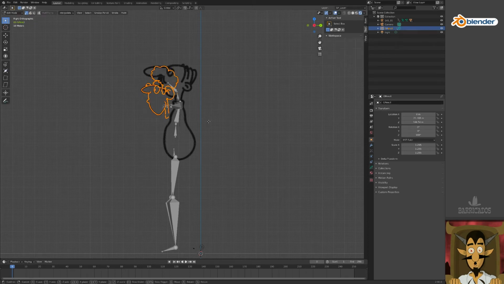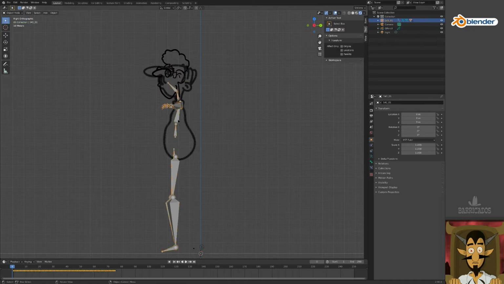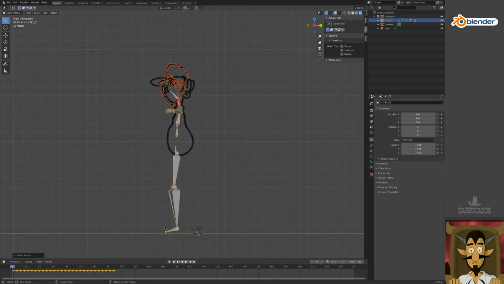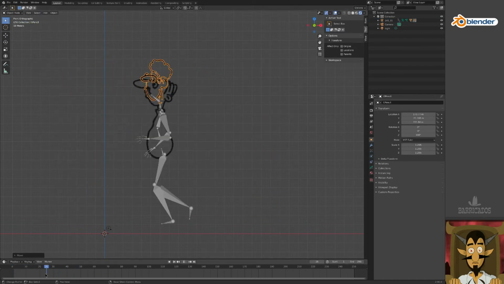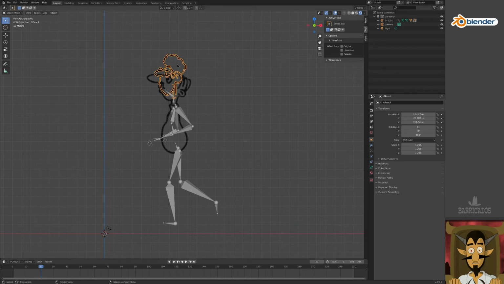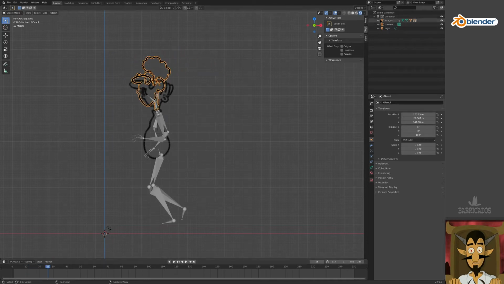Remember to set your rotation point. Make sure your drawing is lined up in all views. Some final tweaks, and your character has a new head.